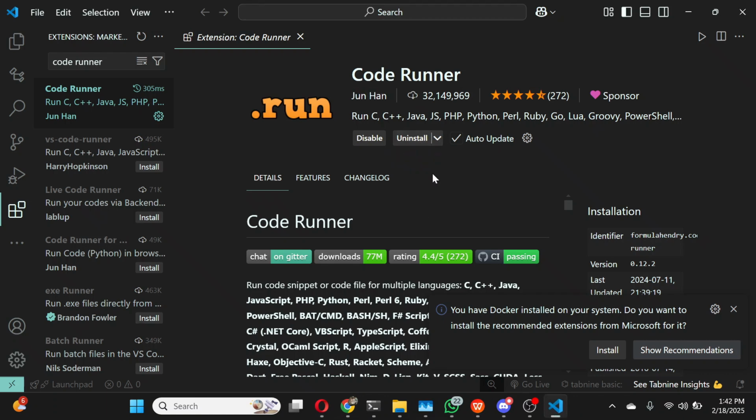Now, once you've installed that extension, we are pretty much good to go in terms of the setup for our development slash learning environment for this course.